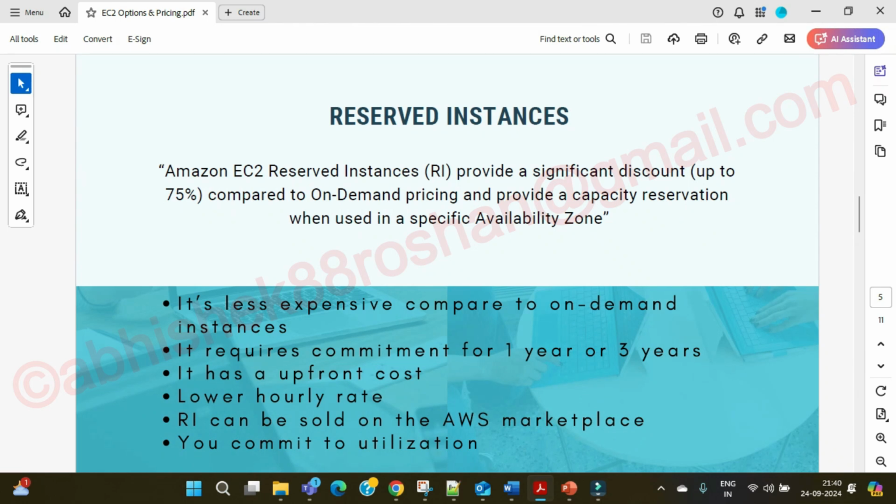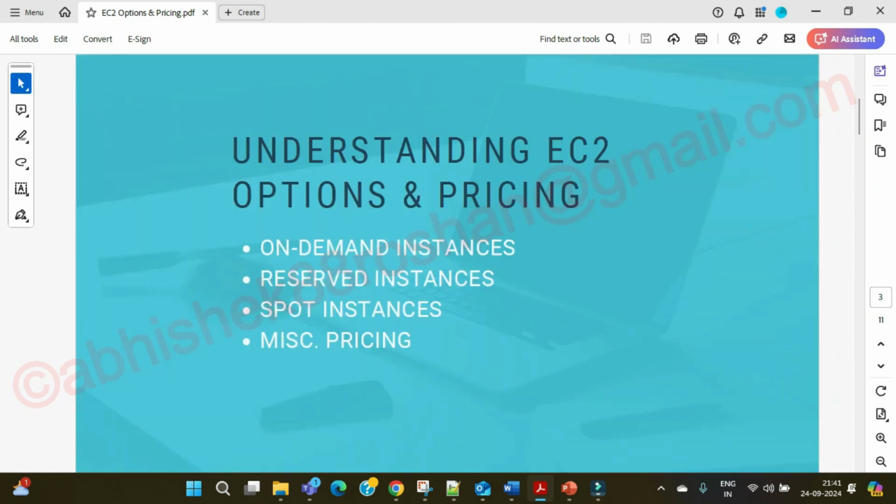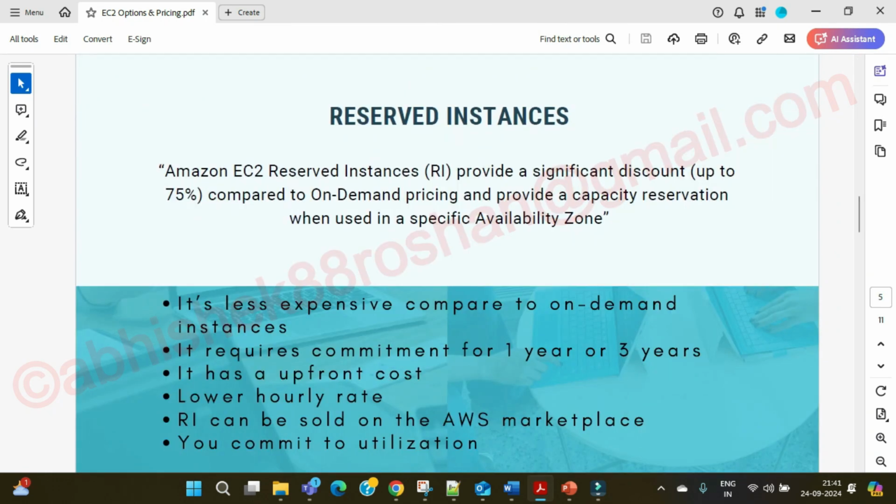Amazon EC2 reserve instances provide a significant discount, up to 75% compared to on-demand pricing, and provide a capacity reservation when used in a specific availability zone. Reserve instances are less expensive compared to on-demand. They require a commitment for 1 year or 3 years, have an upfront cost, right?